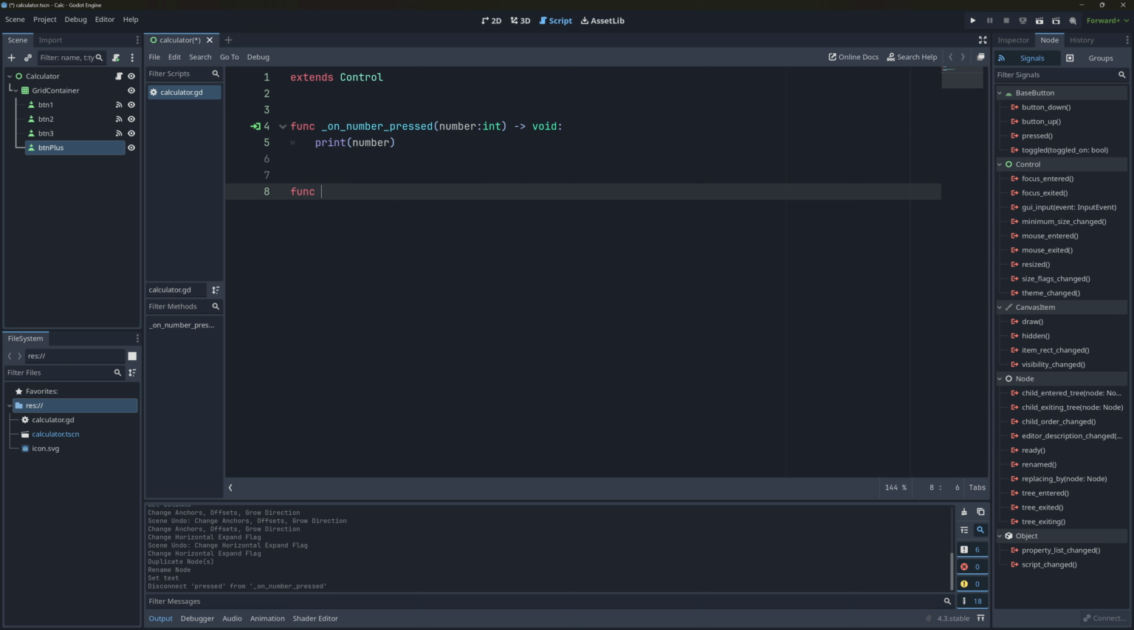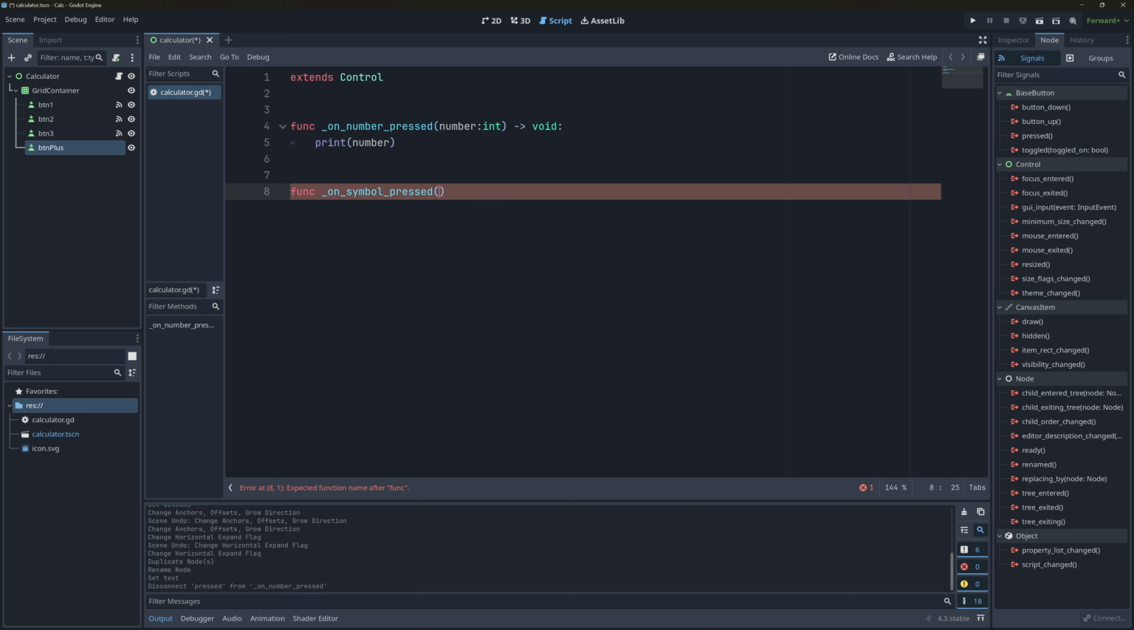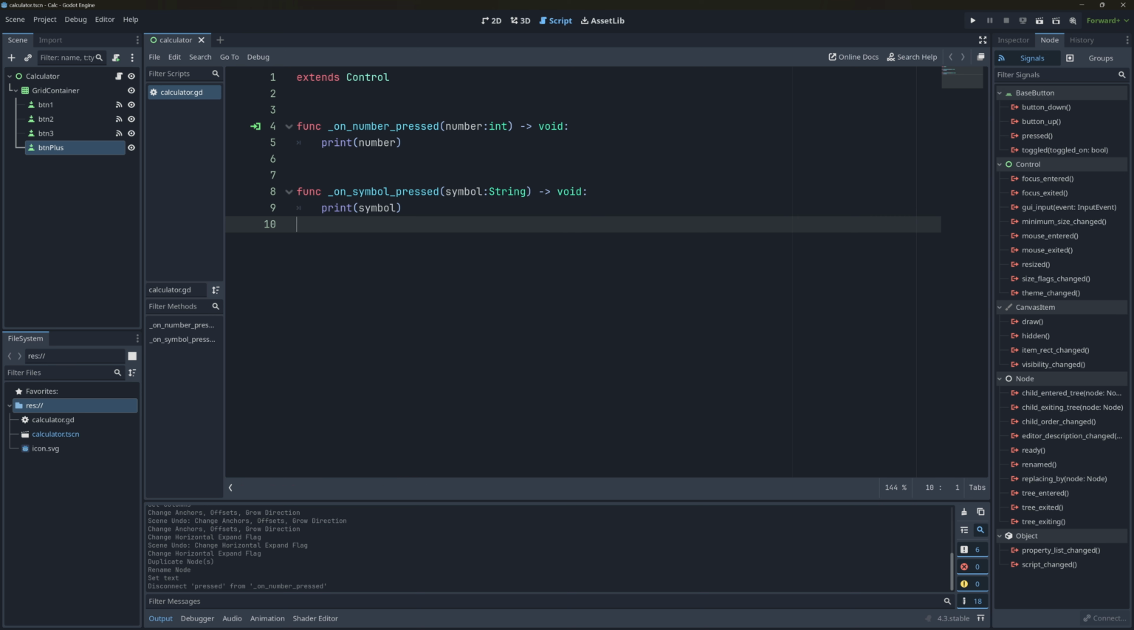And again, func, and I'll call it on symbol pressed. And I guess we'll just call it symbol. It's going to be of type string. Take note, the capital S. You're not going to return anything. And I'll do the same thing. Print symbol. I'm going to save this off. So two functions, almost the exact same, except one takes in an int, one takes in a string.